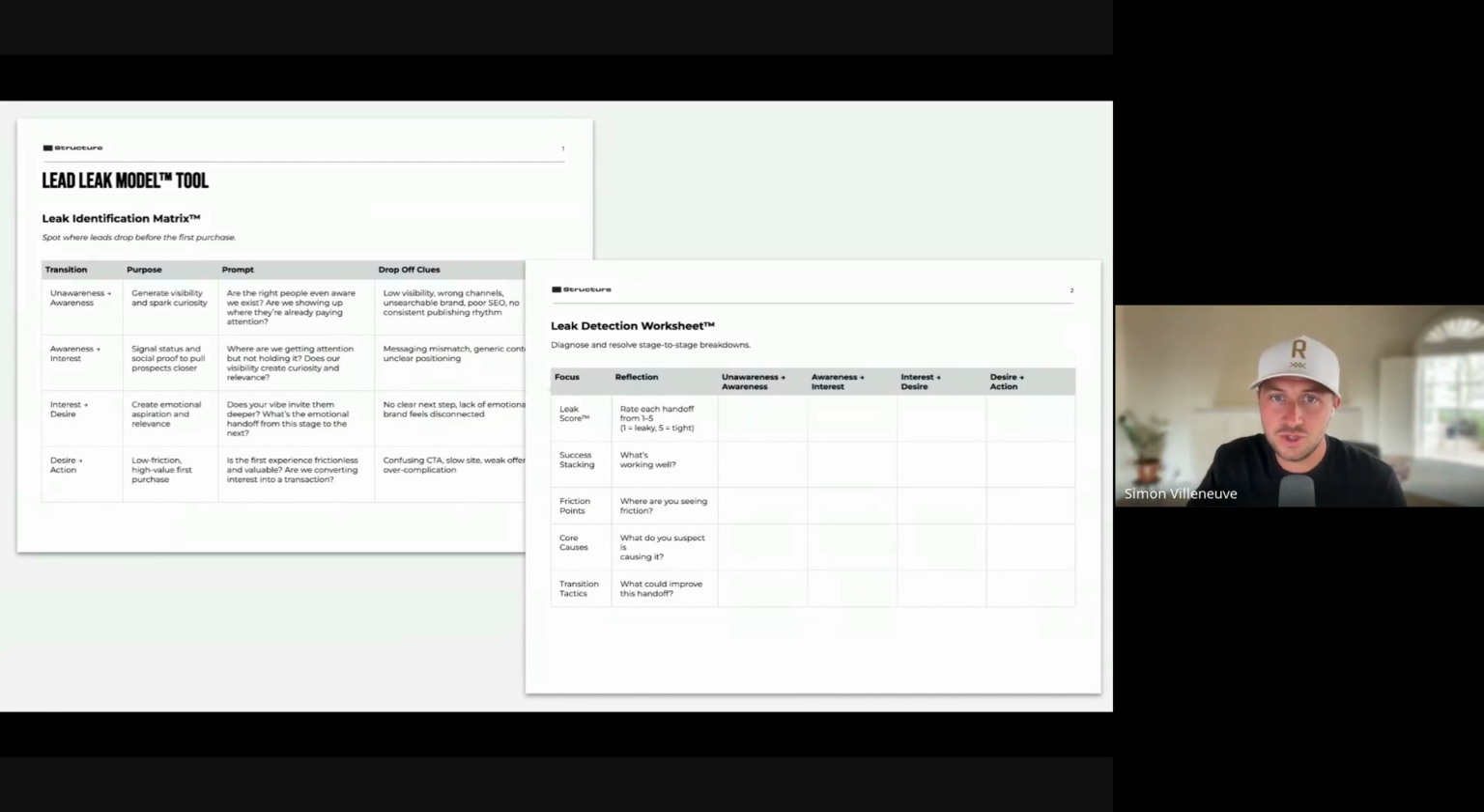And then you go through and you score it. You look at what's working well, where friction points are, what you think is causing it, the core causes, and then if you have any ideas to improve those transitions, you write them here. And what you walk out with is a plan. You can give this to anybody on your team to work on and to resolve and to make those better.